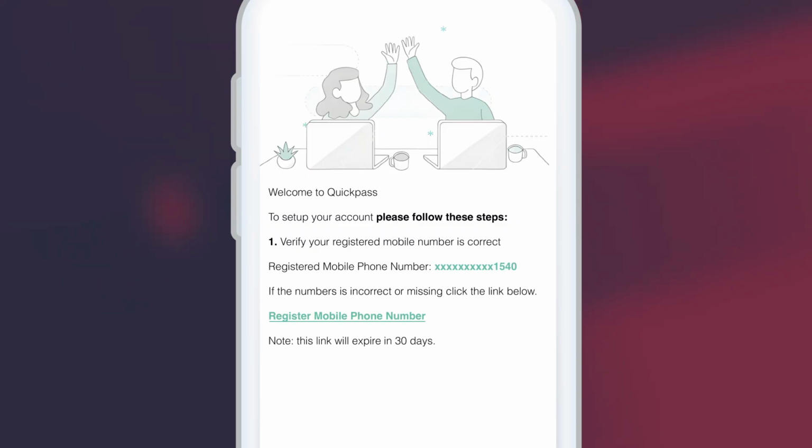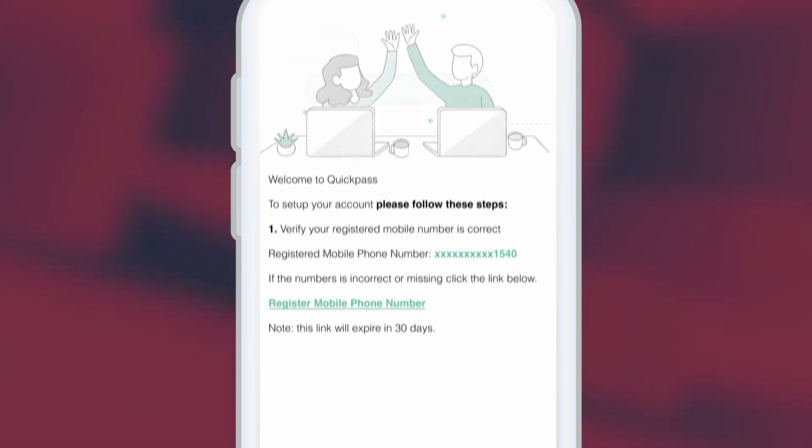The first step of the enrollment process is to watch for an enrollment email from QuickPass. Look for the subject line, "Welcome to QuickPass." Click Register Mobile Phone Number in the email.